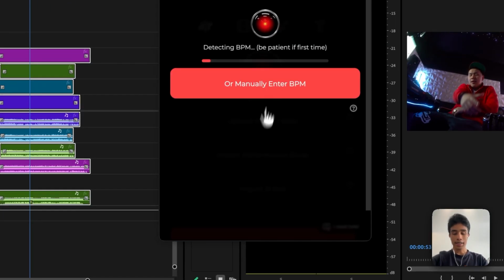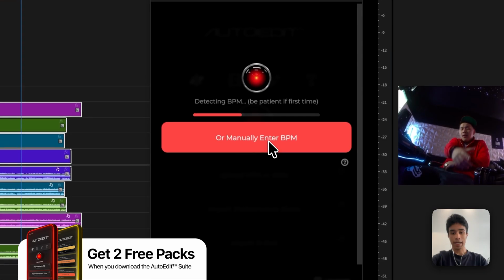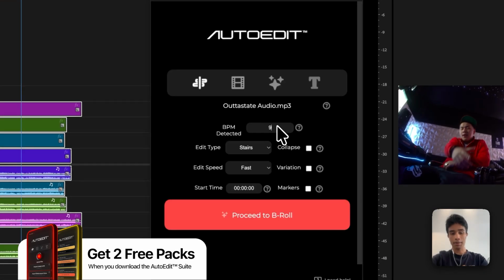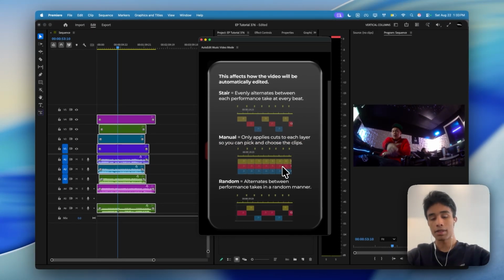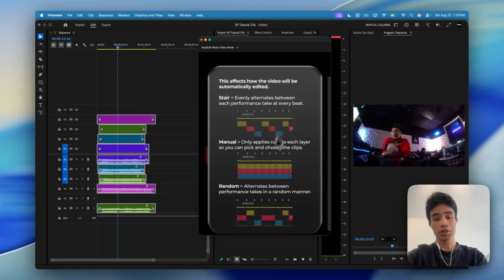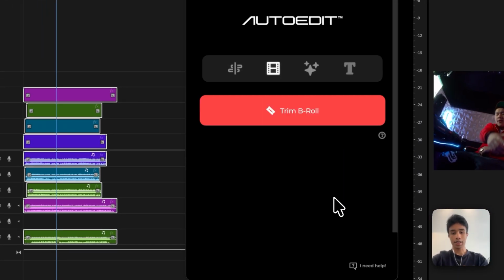Now we hit next. It will automatically detect the beat of your song, but if you already know your BPM, you can skip past this and just type in the BPM. Then you can change the edit type to staircase, manual, or random. Basically, how do you want your music video to be edited? Do you want it to switch between all of your performance takes evenly? Do you want it to be random, or do you just want the cuts at the beat? We're going to do collapse, and we're going to do variation, and we proceed to B-roll.